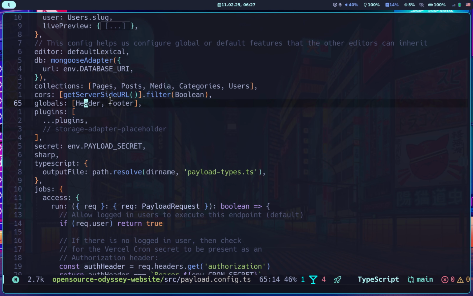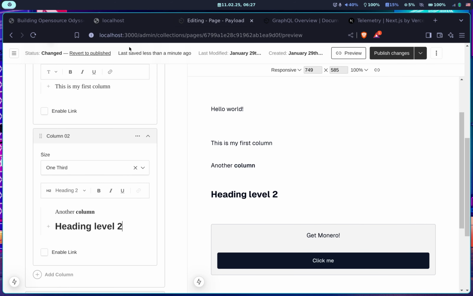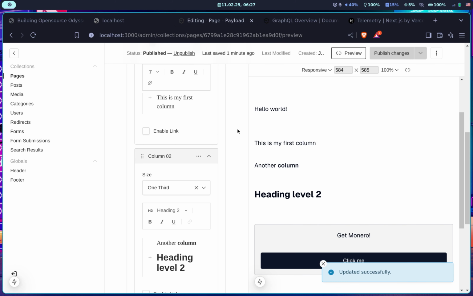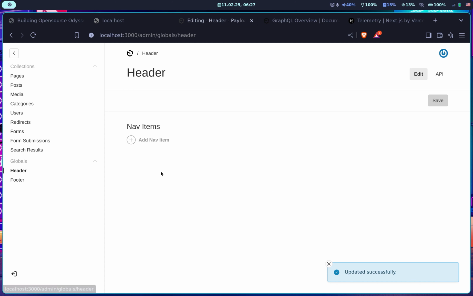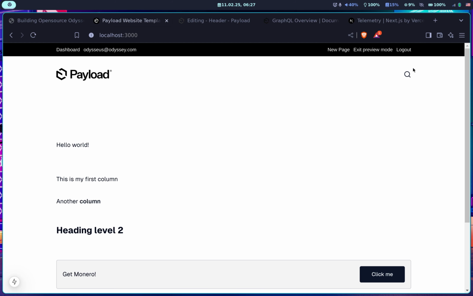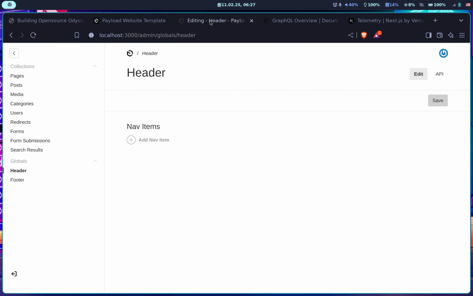Then we have our globals. So globals are special collections, let's say, in Payload, where the header and the footer is present on every page. Actually, let's quickly publish these changes so we can navigate away from this page. And let's take a look at how the header currently looks. So we don't have much. We do have a search icon and the payload logo. And here we could add nav items.